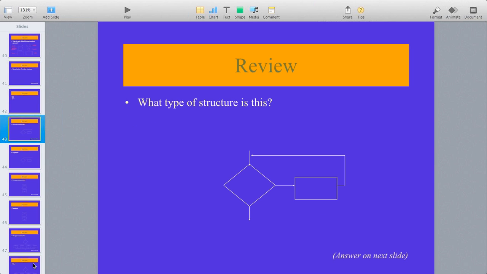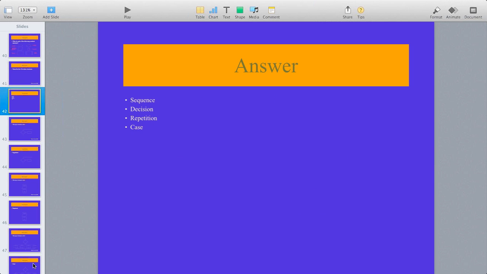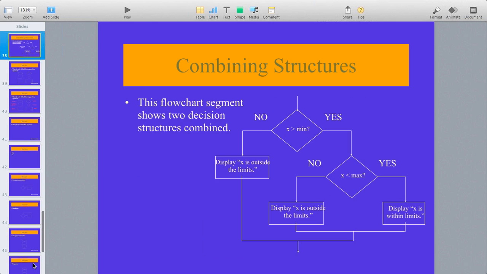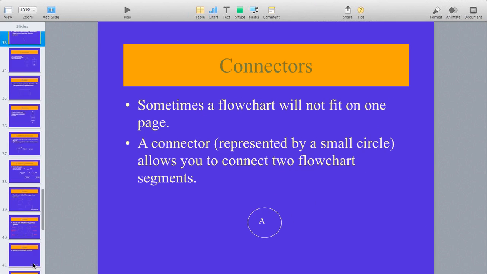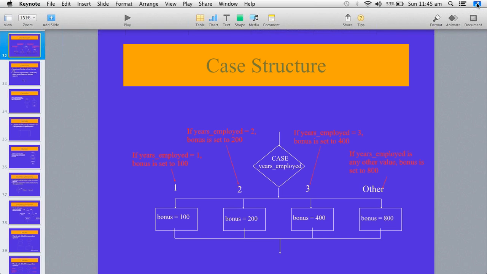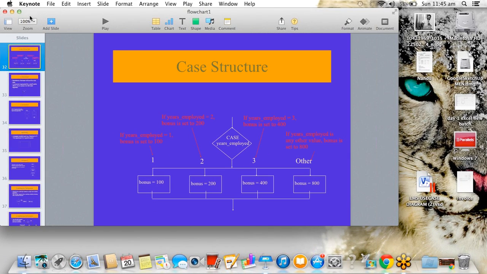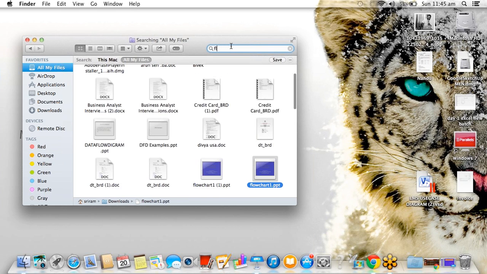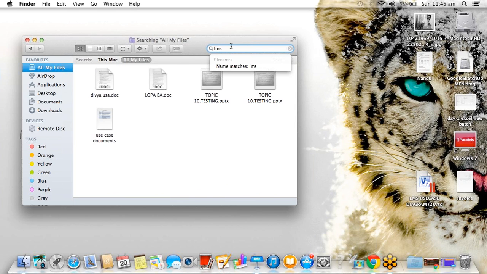So how do you design these structures? Means by combining symbols. Along with yesterday we talked about different symbols, right? Right. Now, let's go back to the leave management system use case document.